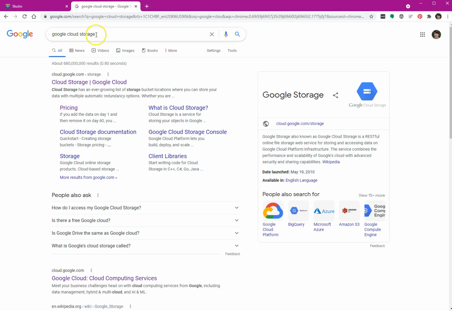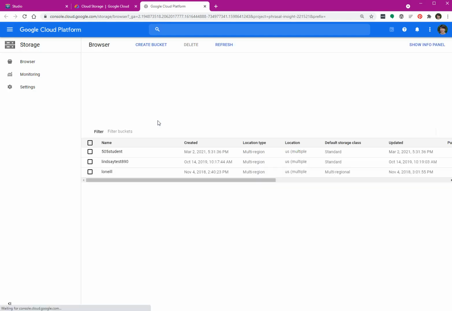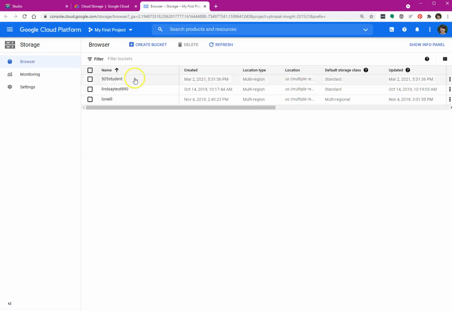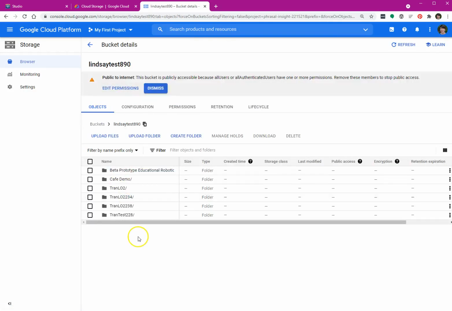I search Google Cloud Storage. That's the top result, Cloud Storage, Google Cloud. I select Go to Console. And this brings me to all of my buckets. I've got a few here. For purposes of this demo, I'm going to use my test bucket where I just have some random projects here. Okay, so that's ready to go, and I've got all my options here to upload whatever I want.